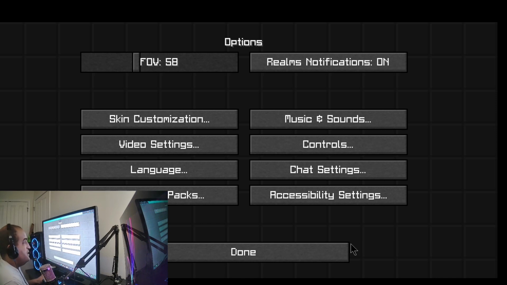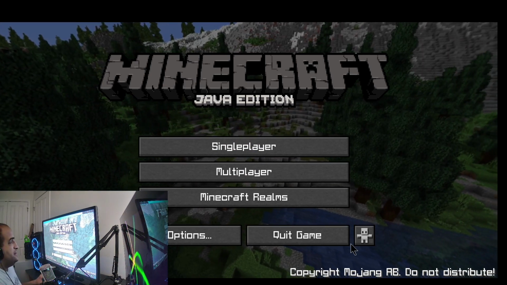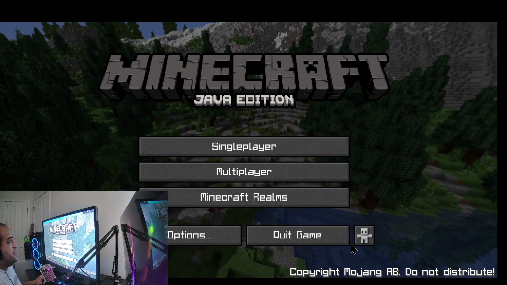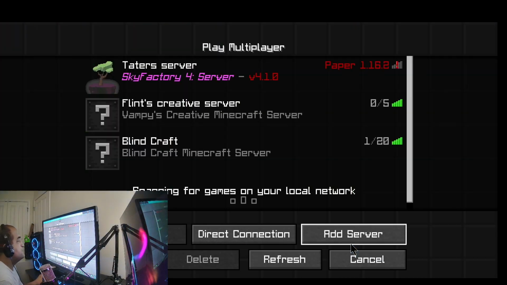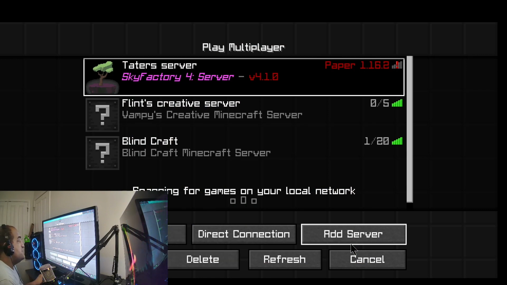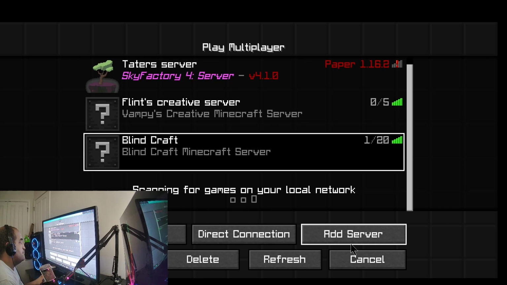So the next thing I'm going to do is log on to the Blindcraft server, and I'm going to show you how we use more third-party options to extend some functionality of Minecraft to help us. Title screen. Alright, so here we are back at the title screen, and I'm going to tab down to multiplayer. Multiplayer button. Add server button. Selected. Tater's server. Selected. Flint's creative server. Selected. Blindcraft. Here's the Blindcraft server.